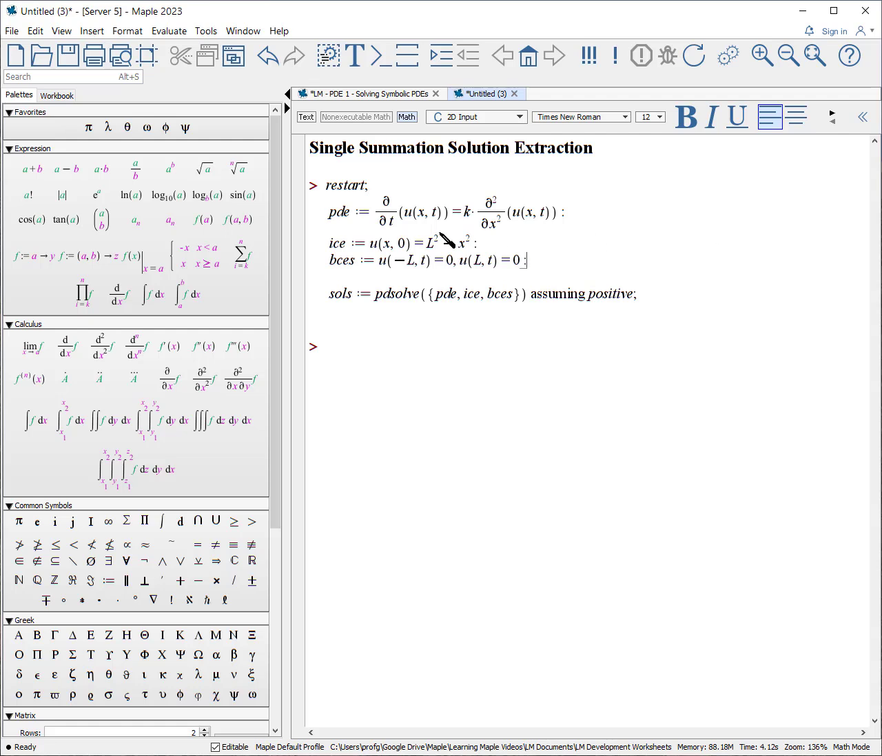This video is a continuation of how to solve PDEs symbolically. It has been updated to show a very simple way to extract a solution from a single or double summation solution. Let's get started. We begin with a classic heat equation type PDE.